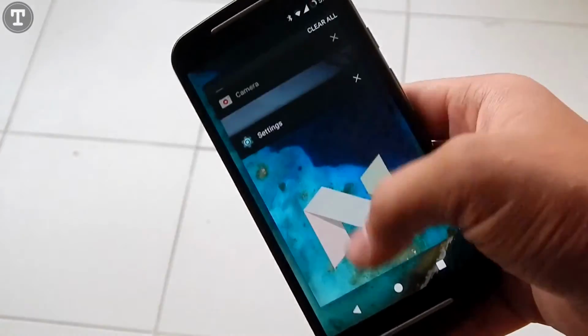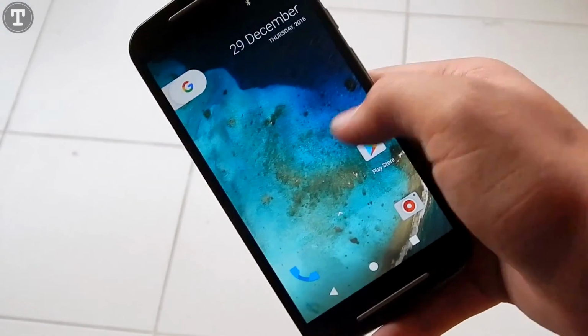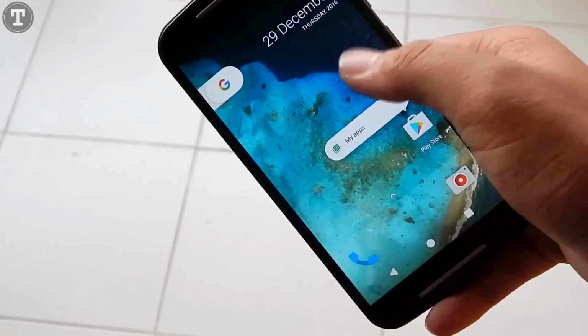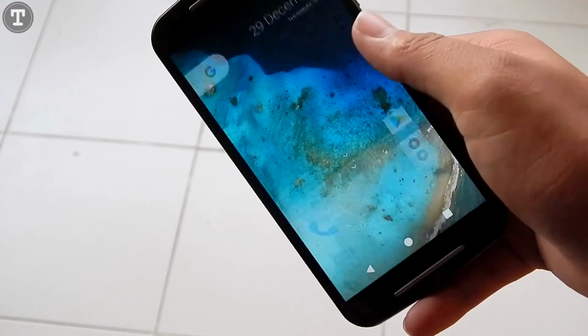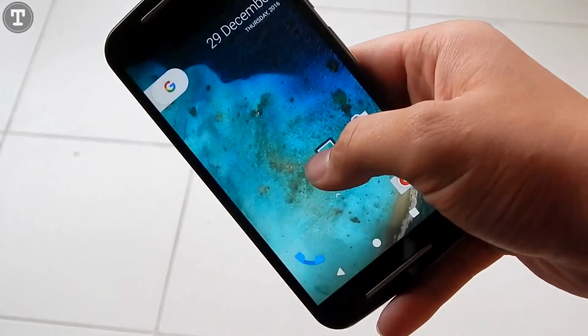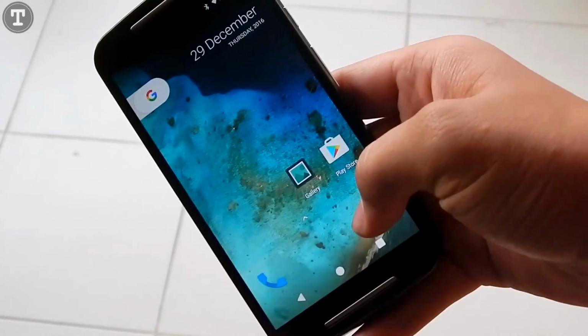Now in this ROM, the RAM management is really awesome. The recents style is that of Android N. And here's the best feature of this ROM, the force touch or the shortcuts feature of Android N. That only comes with the Google apps.